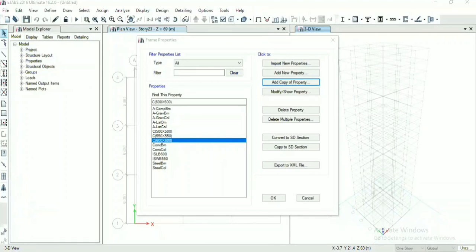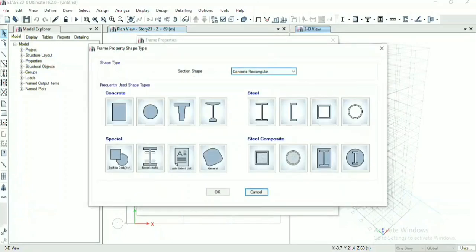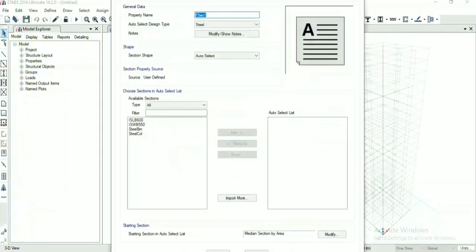Now we define a fourth property, which is a combination of all three column properties. It helps in auto-selecting the best suitable sections for a particular place. For that, go to New Property, Auto-Select List. Name it as C Auto-Select. Design type concrete. Select the names and add. Click on OK.